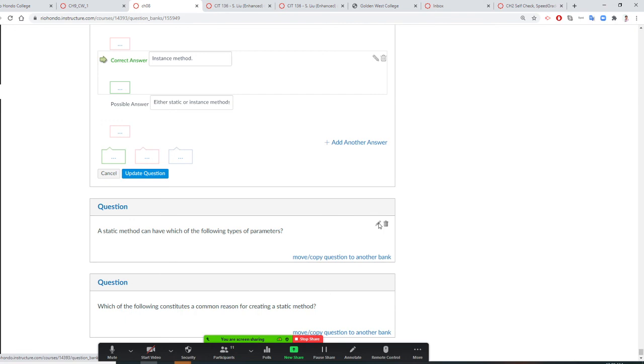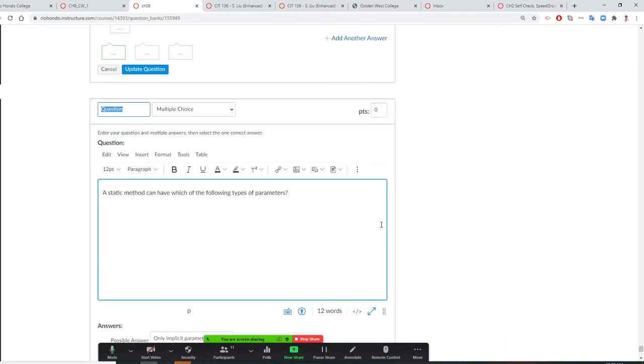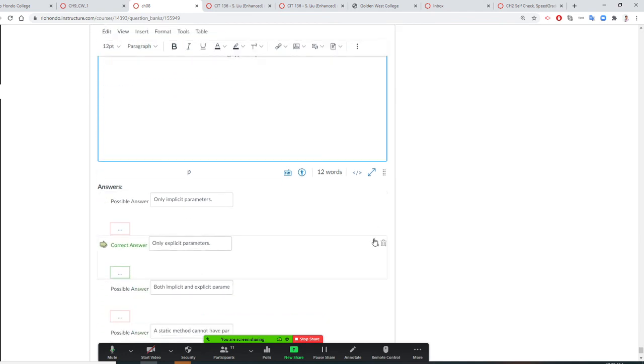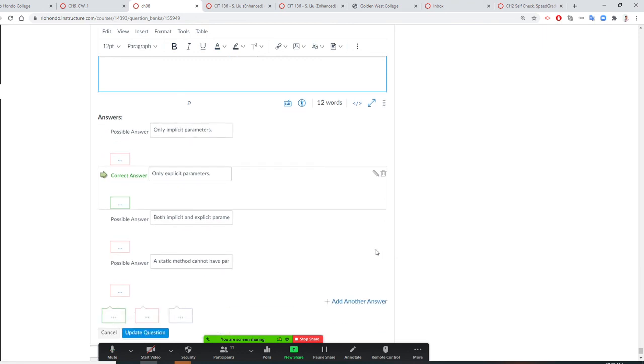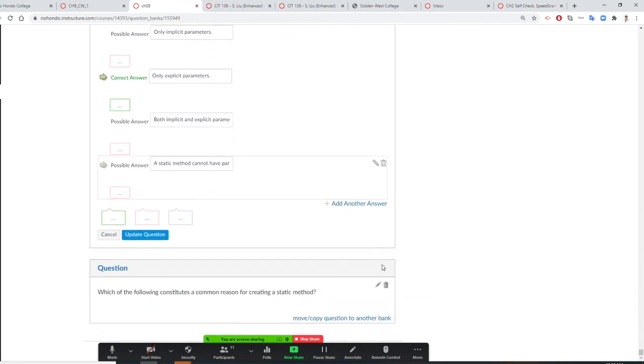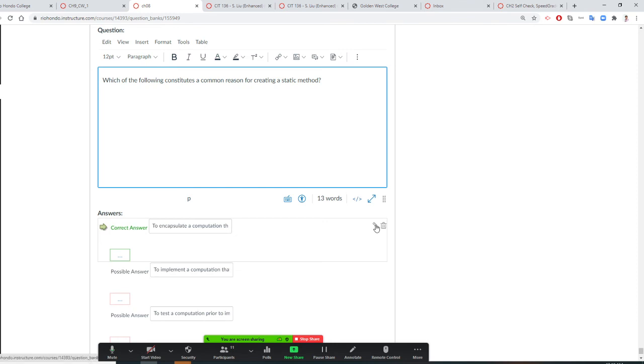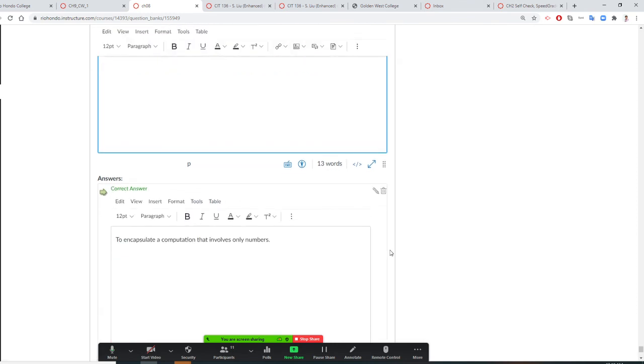A static method can have which of the following types of parameters? Static has only explicit parameters. Which of the following constitutes a common reason for creating a static method? To encapsulate a computation that involves only numbers.